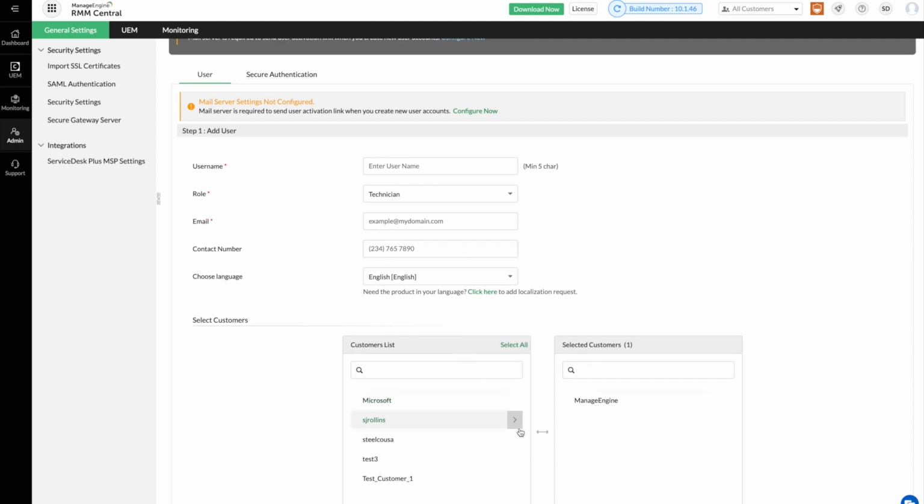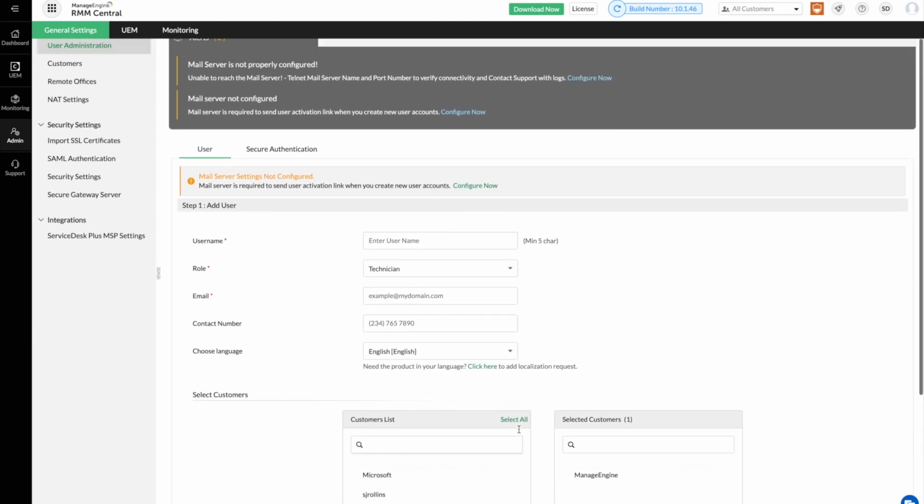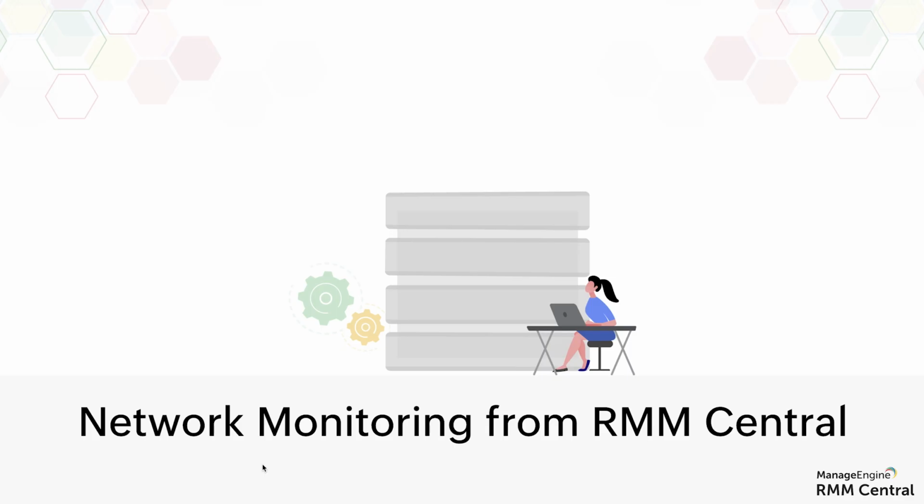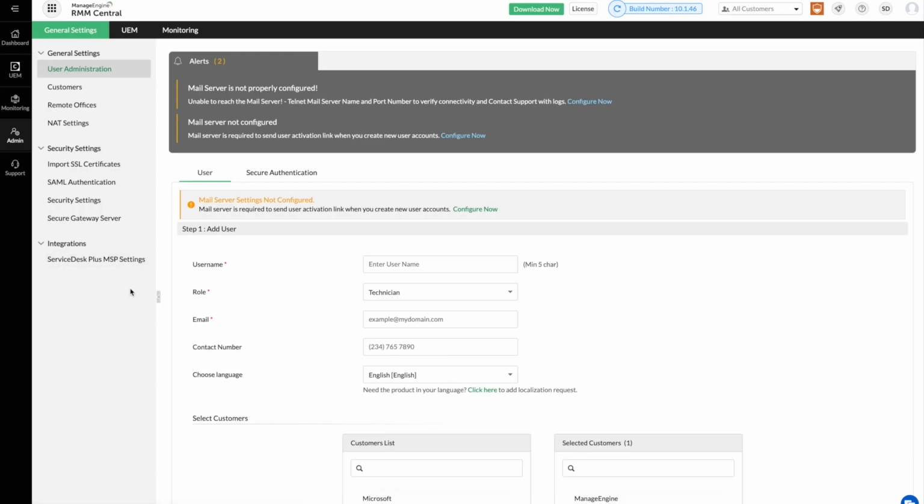So once the users are all created, you have few other security settings like importing the SSL certificates, SAML authentication, and much more. The network monitoring from RMM Central. What are the capabilities of the network monitoring in this tool is what we would discuss further. Now let's see the monitoring settings.